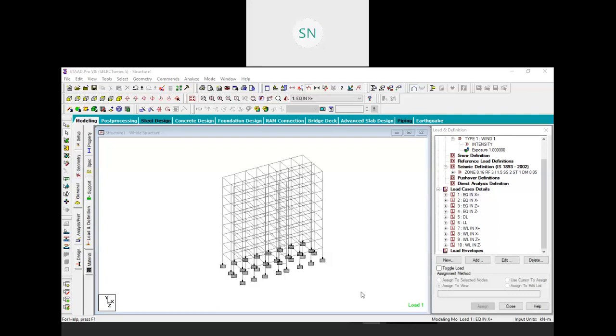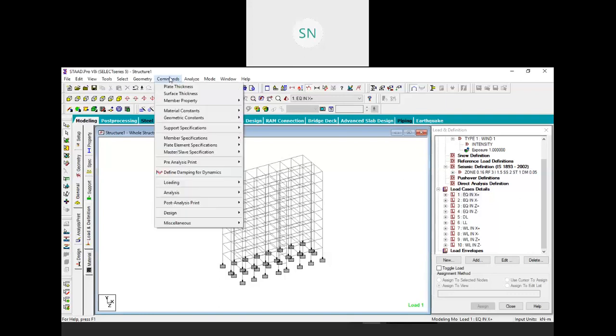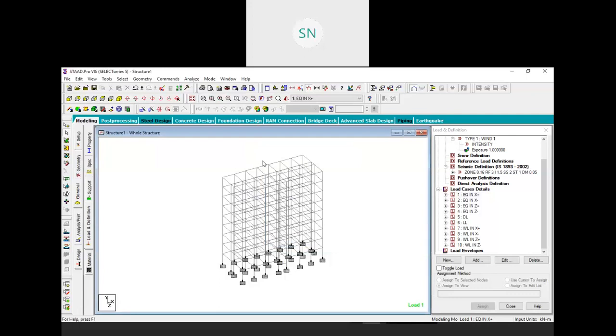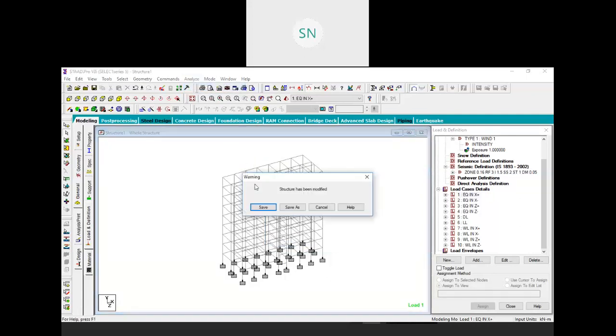Now let me check that our problem actually runs or not. Then we will continue. I hope we do not have an error due to any kind of thing. So click on the command analyze, perform, and analyze and run.